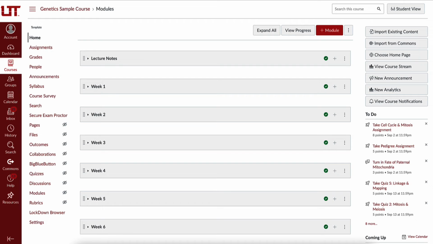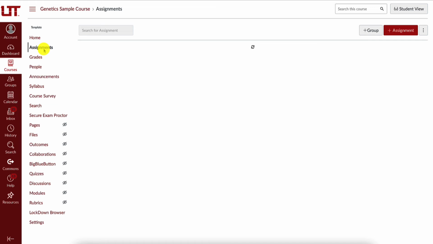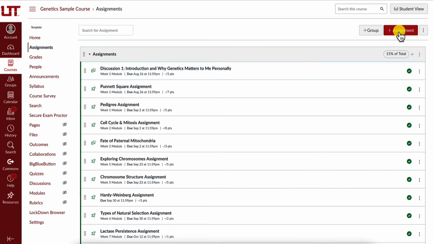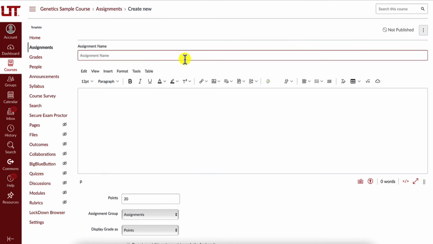Assignment rubrics are available for submission-based assignments. They do not work for quizzes or exams. In order to access them, going into assignments, we're going to create a sample assignment.